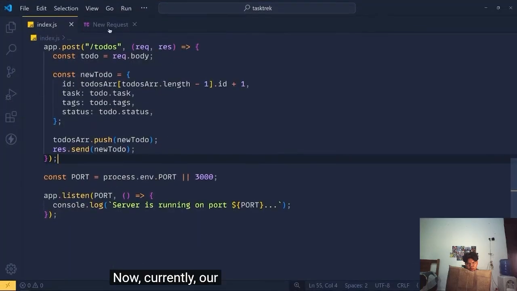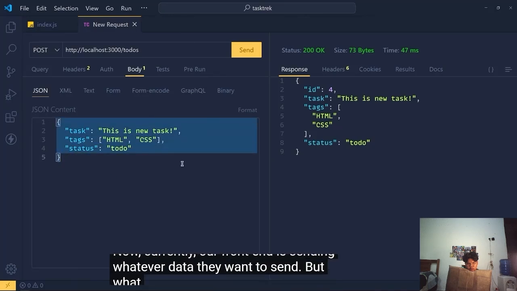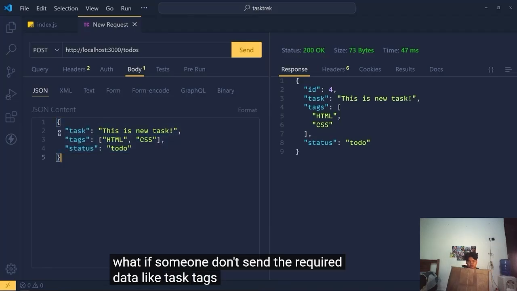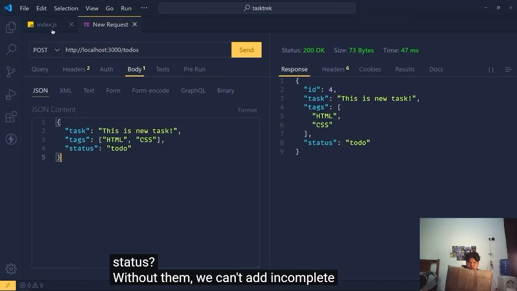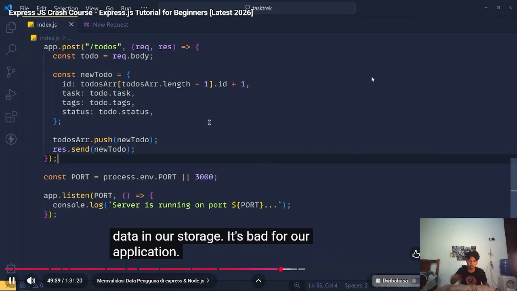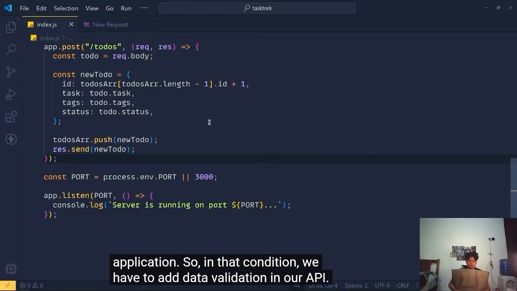Now currently, our front end is sending whatever data they want to send. But what if someone doesn't send the required data like task, tags array, or status? Without them, we can't add incomplete data in our storage. It's bad for our application. So in that condition, we have to add data validation in our API.